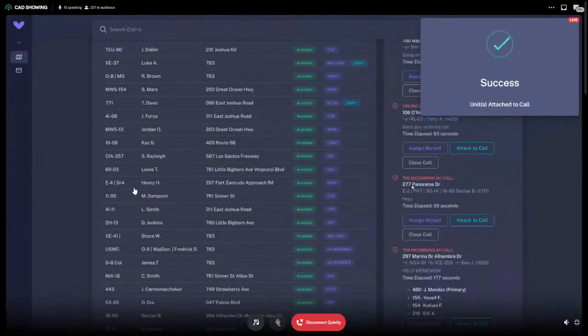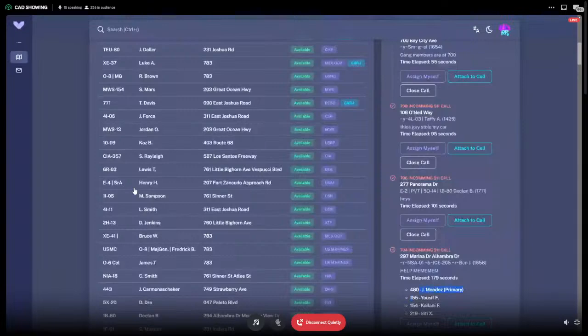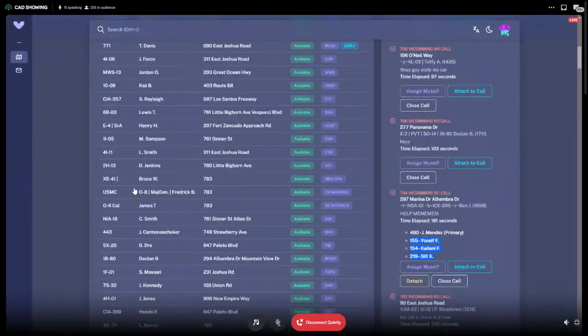There we go. So you can see units attached to call. Whoever I selected first became primary. Now, primary is the only person who can close out of a call. If you as a supervisor, again, you can close a call. We don't advise you to, but you better notate it, right?